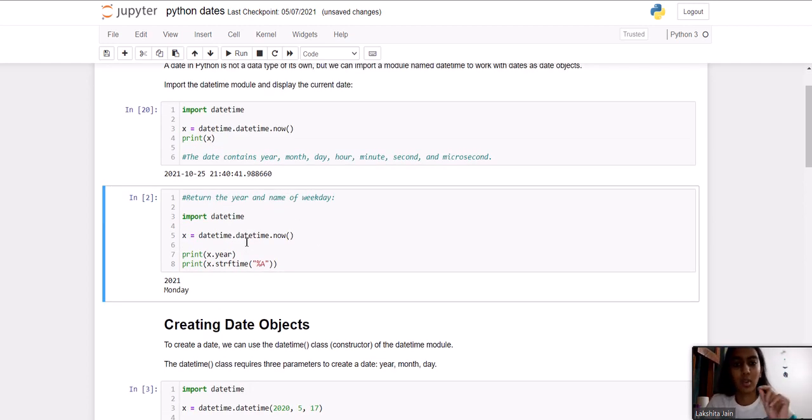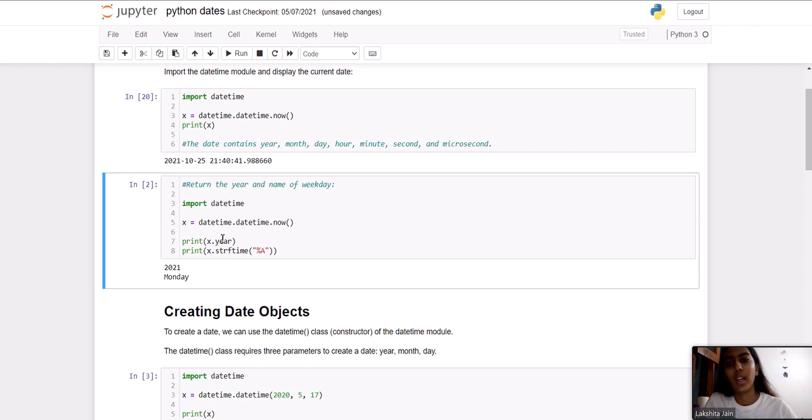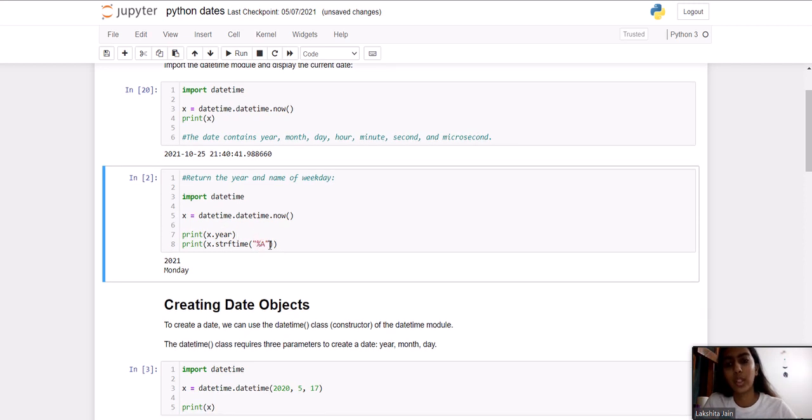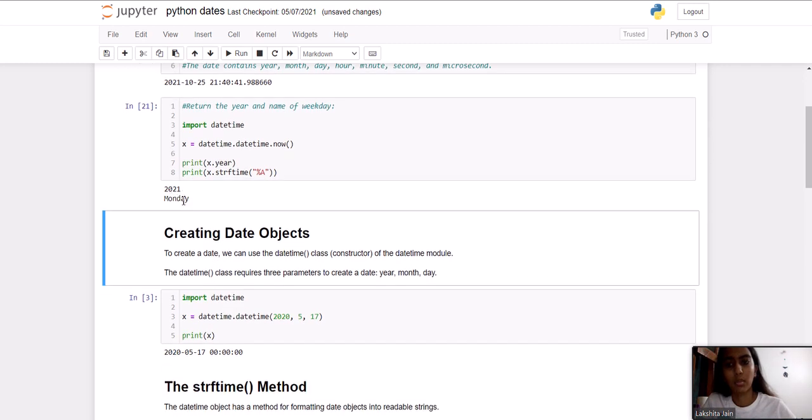We get the smallest detail of the date, and we have another method, strftime, which helps to print things like the year, or percentage a. Percentage a prints the name of the day, like Monday, Tuesday, Wednesday, and year will print the current year. So let me run this. Today is Monday and it's 2021. So it's giving us 2021 Monday.